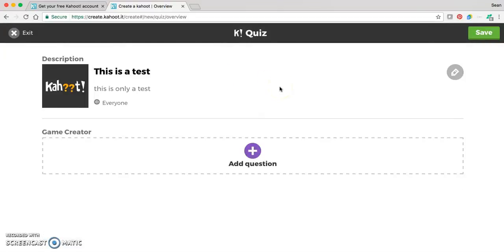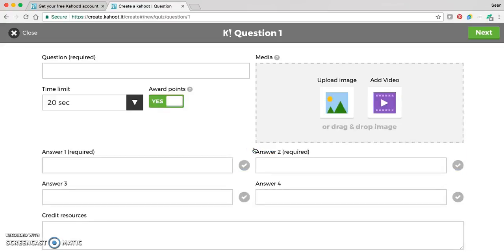So now that we've given our quiz a title, the next thing to do is to add questions. Of course, if I want to, I can click the little pencil icon and go back and edit what I've added so far, or I can click the purple plus sign here to begin adding questions. When I click that, it brings me into my first question.